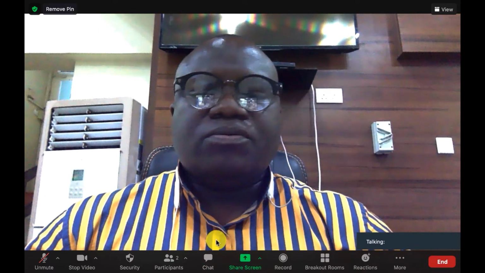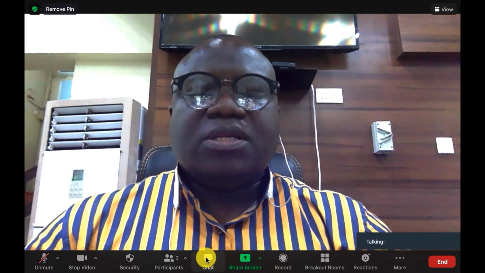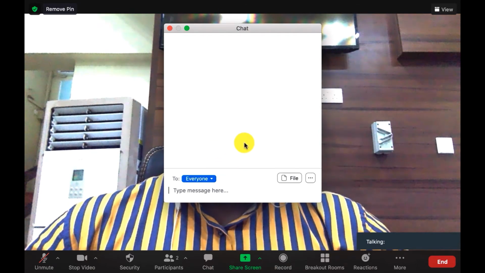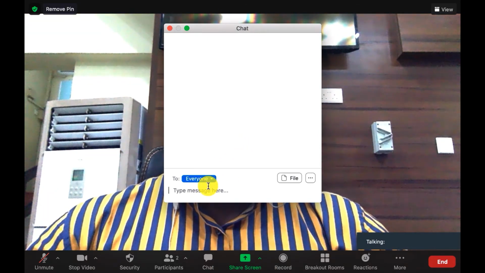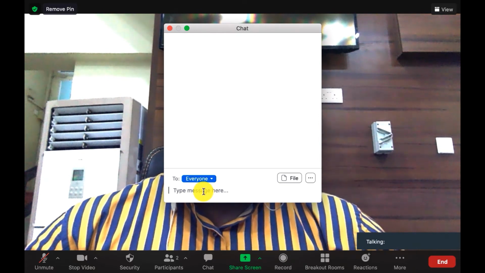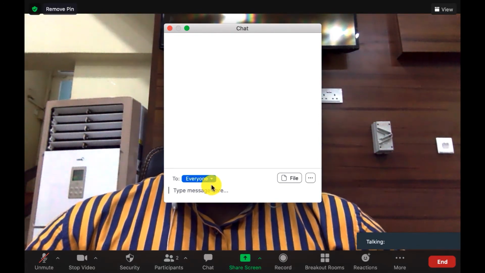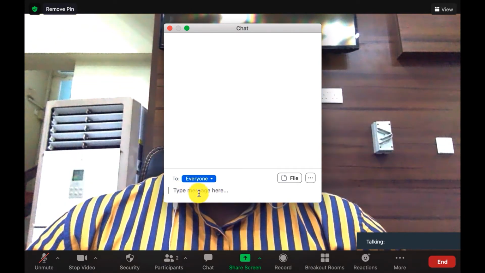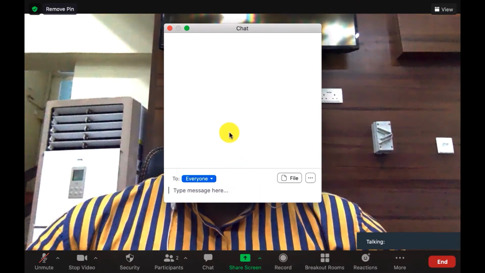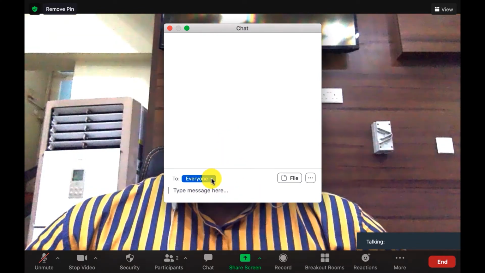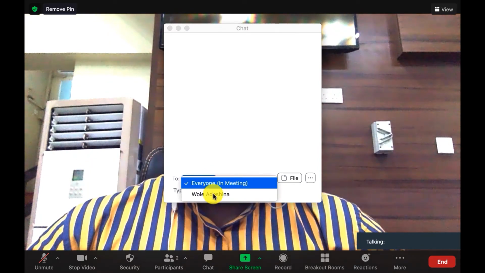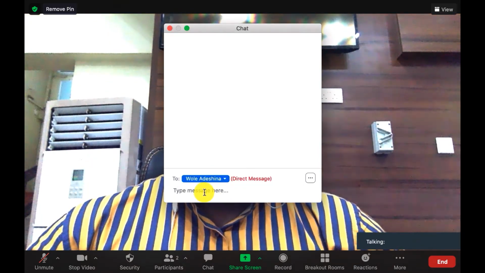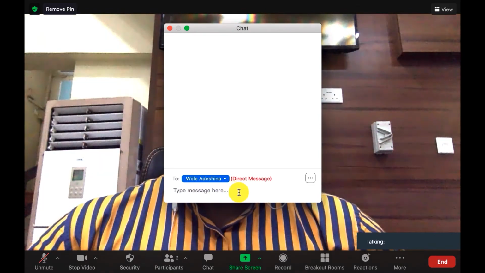Now moving on to chat messages, you can click on this icon to send messages to everyone or to specific people in particular. So if you want to send to everyone, all you need to do is just type in this box and then hit the enter button to send it to everyone. And if you want to send to specific people, just click on that drop down button and select the person in particular from the list and it goes directly to the person.